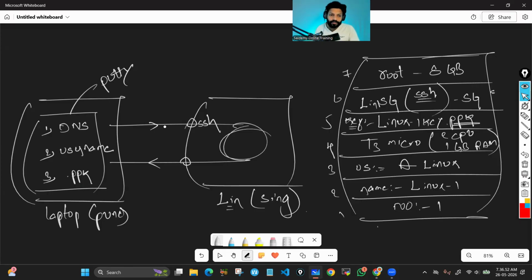Then, Sai, from where will we get PuTTY? We have to download and install it. AWS is not giving this one. Okay, let's download this PuTTY tool, in which we enter all three details. That's it. We can access it easily. Yeah, let's do it now.